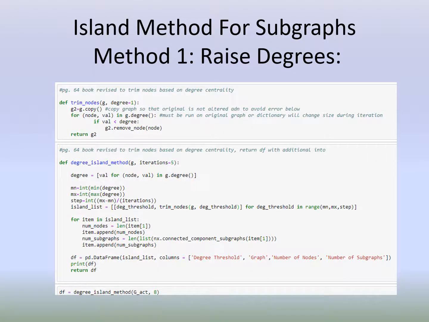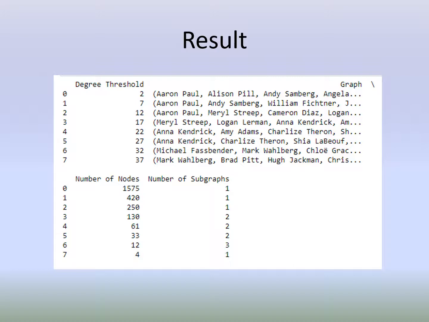And here we try to use the island method to see the subgraphs. The island method is to raise the threshold and see how many subgraphs exist and show up. And here we got this result. Here the threshold is 2. The nodes with degree more than 2 will be in this threshold. Here we can see the actors' names and the number of nodes.